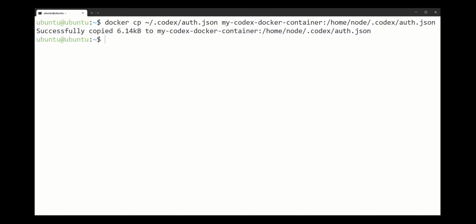Doing this from outside the container keeps your normal login flow unchanged, while still allowing the app server running in Docker to authenticate to the OpenAI interfaces on your behalf, so that it can make requests just as if it were running directly on your machine.